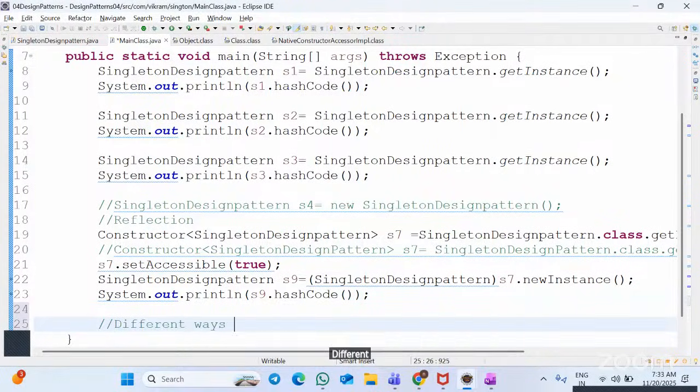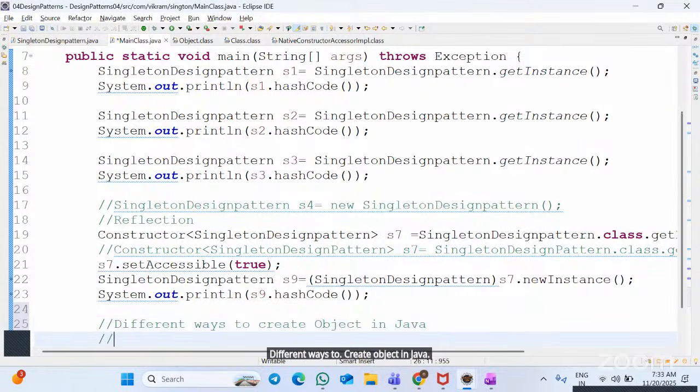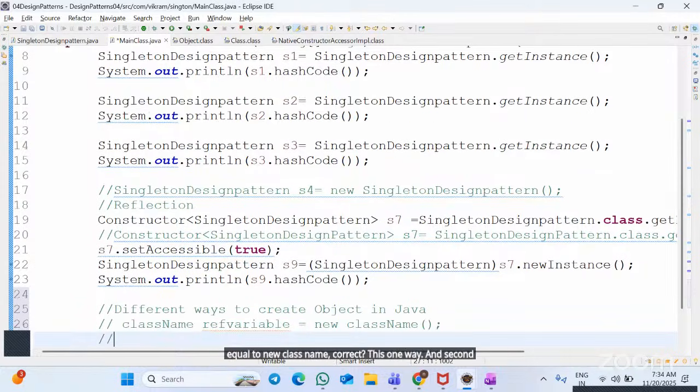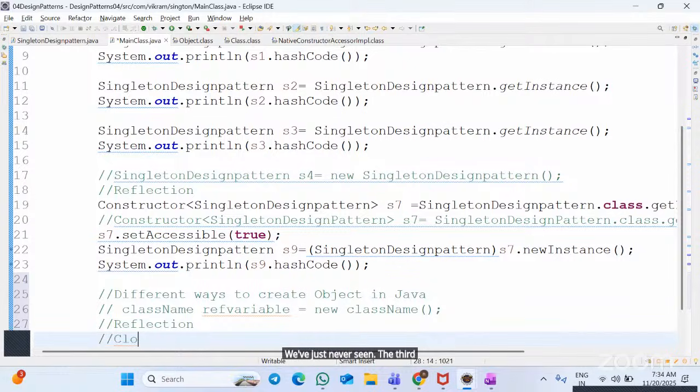Different ways to create an object in Java. One is ClassName reference variable equal to new ClassName, correct? This is one way. The second way is reflection, which we just saw. The third way is cloning. Do you remember? By using cloning also, you can get a new object, correct? Let's do the cloning and see.